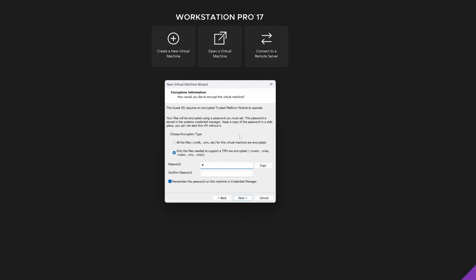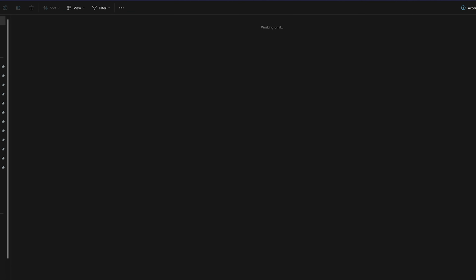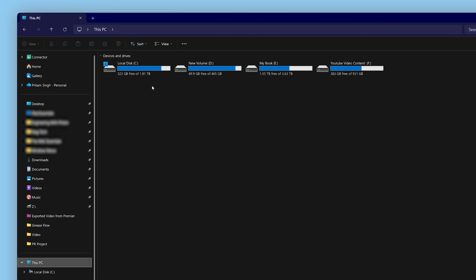Now here you may be required to set up a password. I am going to quickly set it up. Let's click on next. And now here you need to specify the maximum disk size. So please make sure that you have enough disk space available, for example, especially in the case of C drive. So I can see here there are 323 gigabytes of data available.